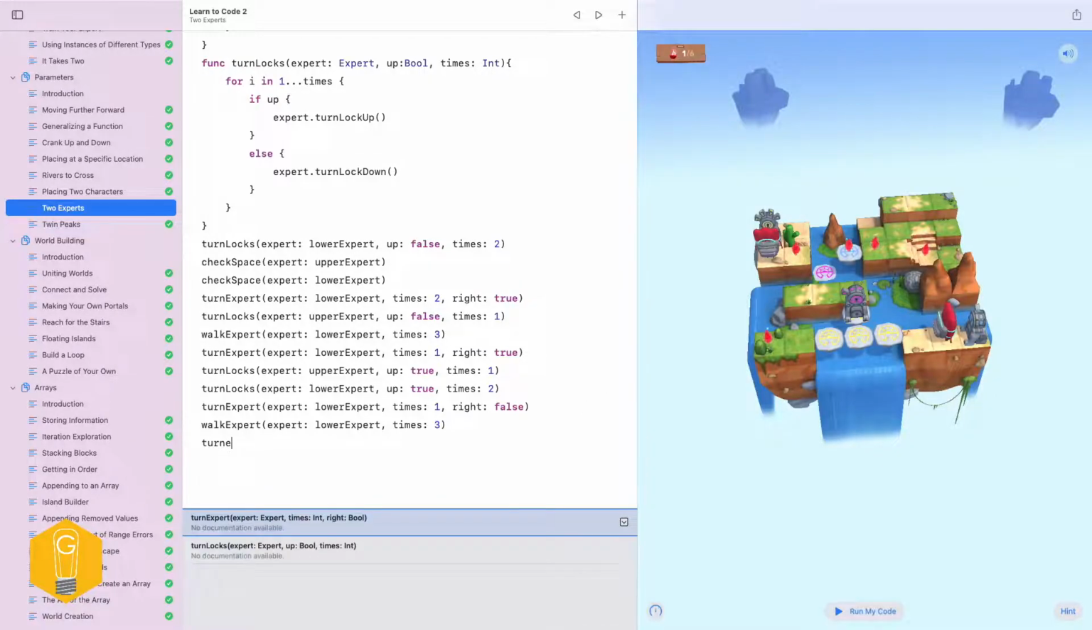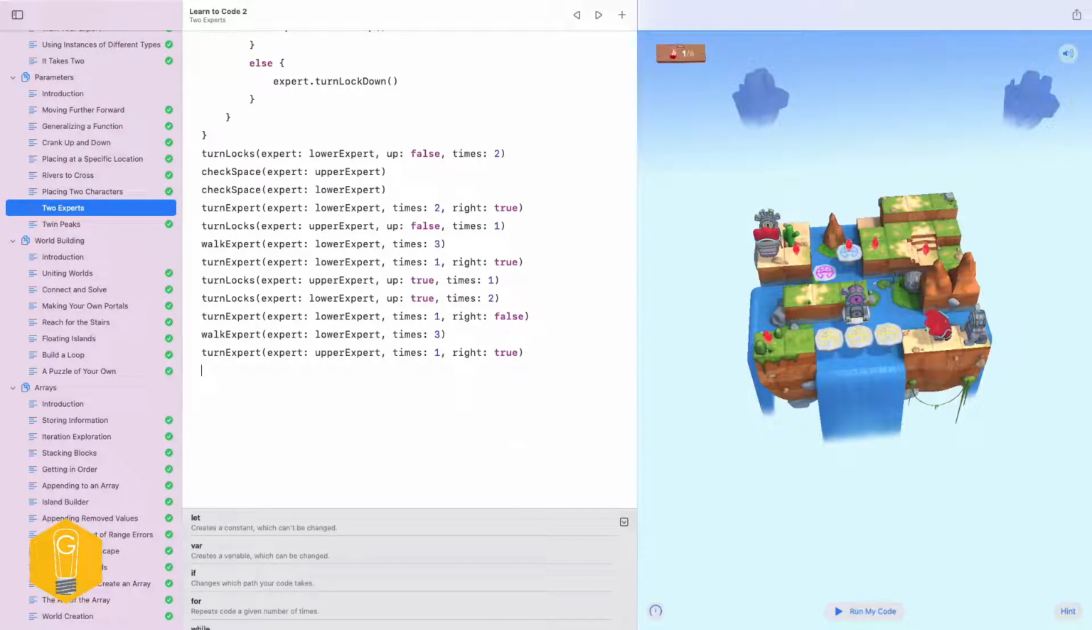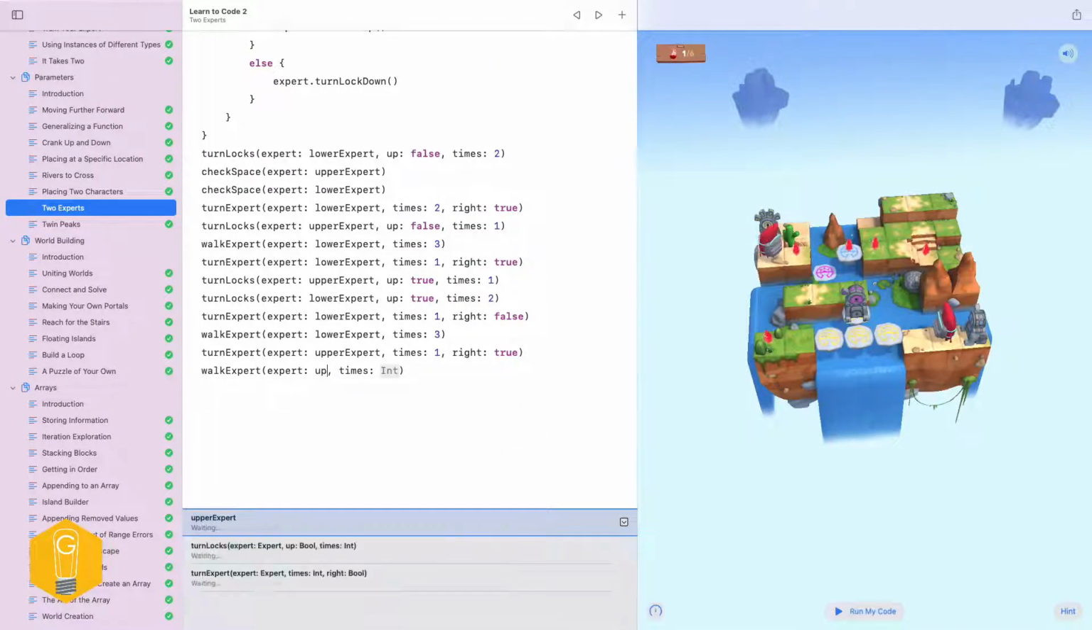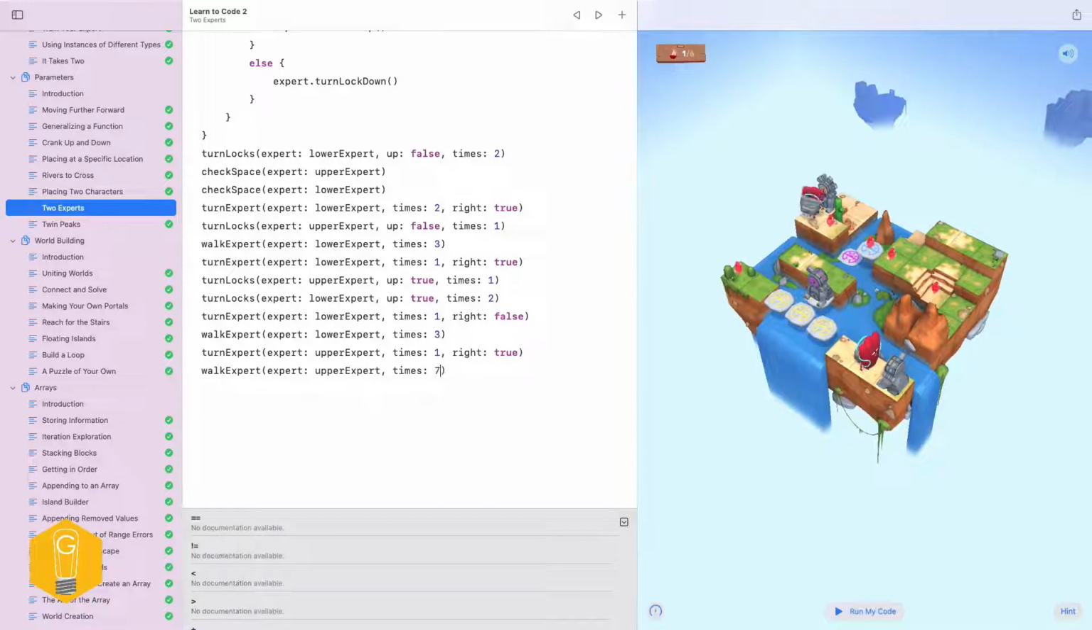So let's turn expert, upper expert, times 1, right, true, because we want him to turn towards that gem. And then we just need him to walk 1, 2, 3, 4, 5, 6 spaces. It may need to be 7 if they would, in theory, throw a gem right there. Let's maybe make him go 7 just in case. And there's no problem going 1 extra. 1, 2, 3, 4, 5, 6, 7. Let's see what we get.